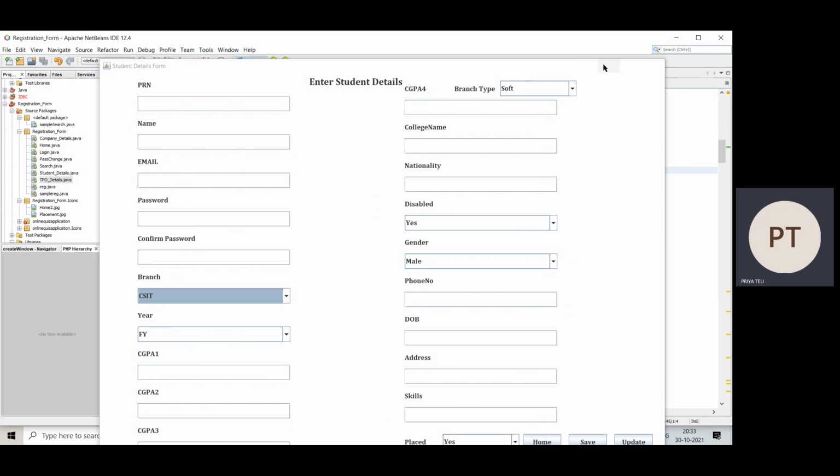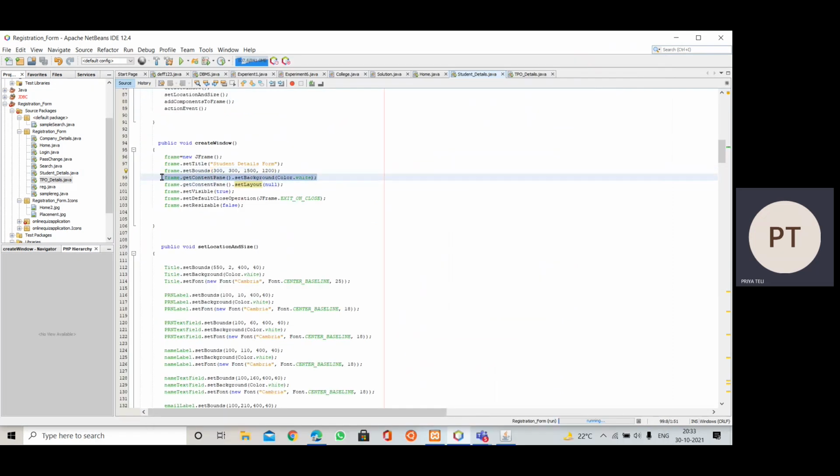Then we have set the background of our form as white with the help of frame.getContentPane().setBackground, and inside that we mention Color.white. We can specify any color here. Then we have the set layout method. So frame.getContentPane().setLayout(null). By default it is border layout, but if we don't want to mention anything, then we can simply write null.